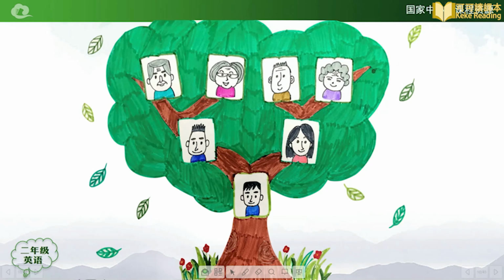Wow, Kevin, you have a big family. Thank you. Boys and girls, how many people are there in Kevin's family? Yes, 7 people. What do you think of his family tree? Kevin's family tree is very good. Can you introduce your family trees or your family photos? 下面请同学们拿出自己的家庭照片或者是家庭树来介绍一下你的家庭成员吧。相信你们的介绍也很精彩。Well done, boys and girls.